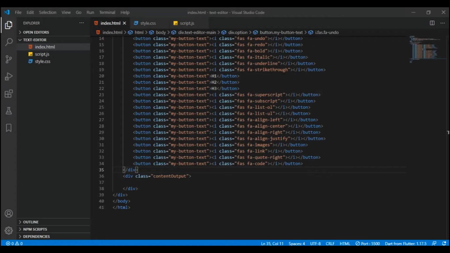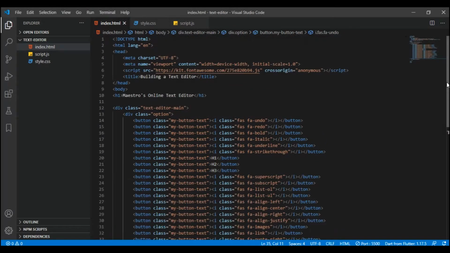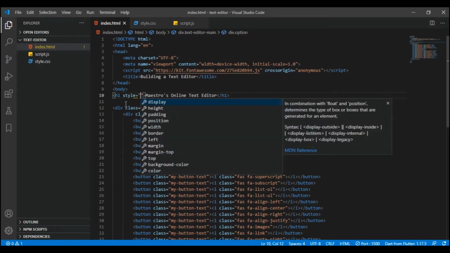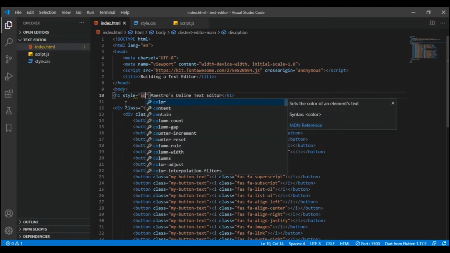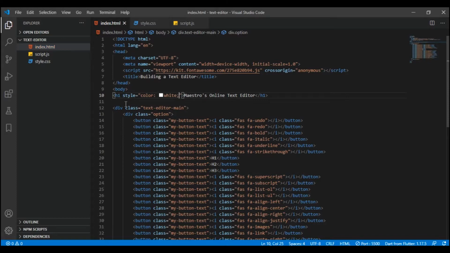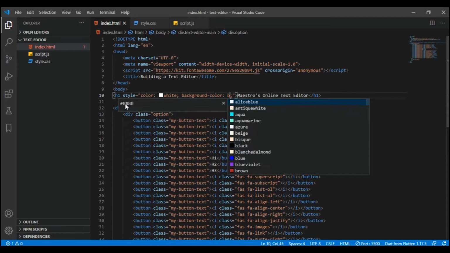Okay, and now, I don't know if you've heard, but there are three ways to add your styling to your website. And the first one is using inline styling. So for example, I can come to this H1 here, I can say style. So it's an attribute, HTML attribute. I can put, let's say, color. Okay, I want the color to be, let's say, white, and then background color.